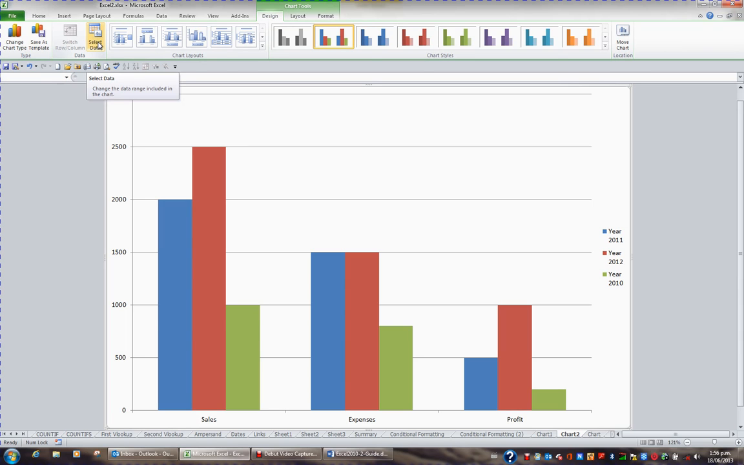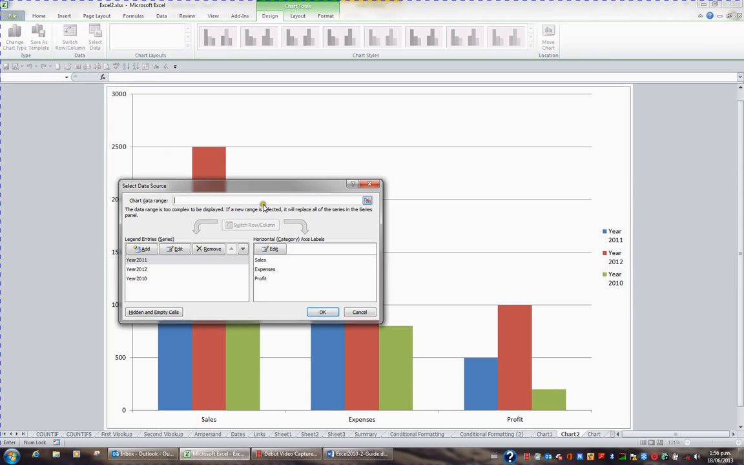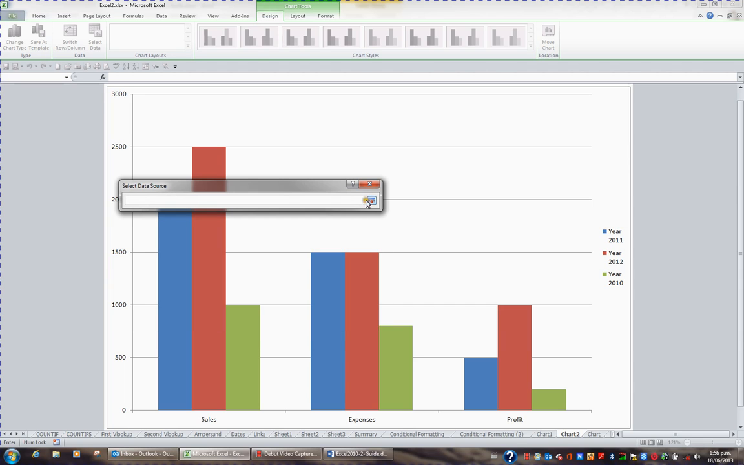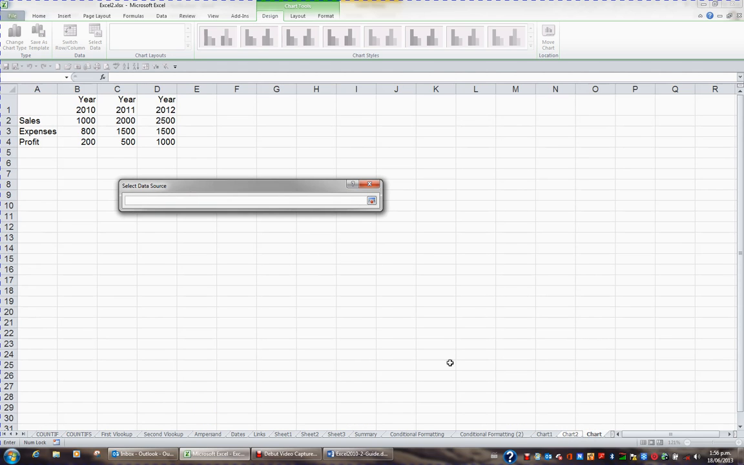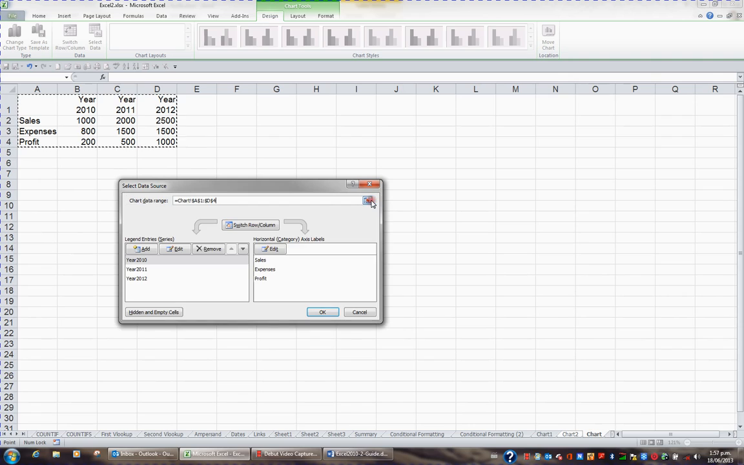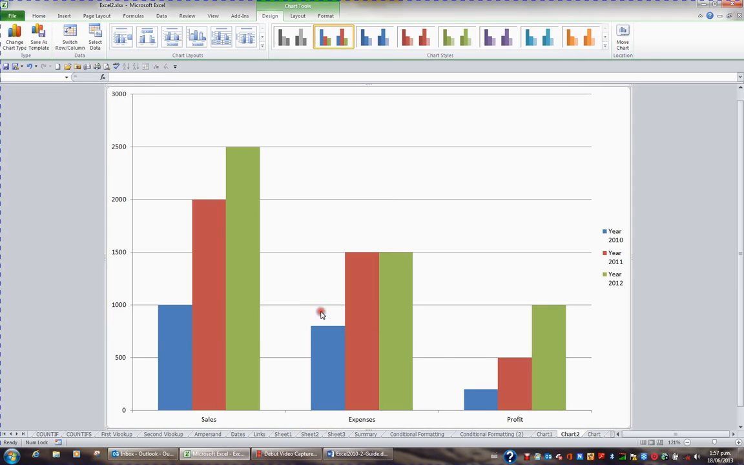If I click the Select Data button, I can see the range that Excel thinks it's plotting. Now for some reason this range has got lost, so I need to re-establish this range. If I hit this red arrow here, I can then go off to the sheet called Chart and highlight the range A1 to D4, and then hit the little red button to return to that window. I can see my legend are the years, and my horizontal axis is sales, expenses, profit. And if I click OK, this is what appears in my chart.